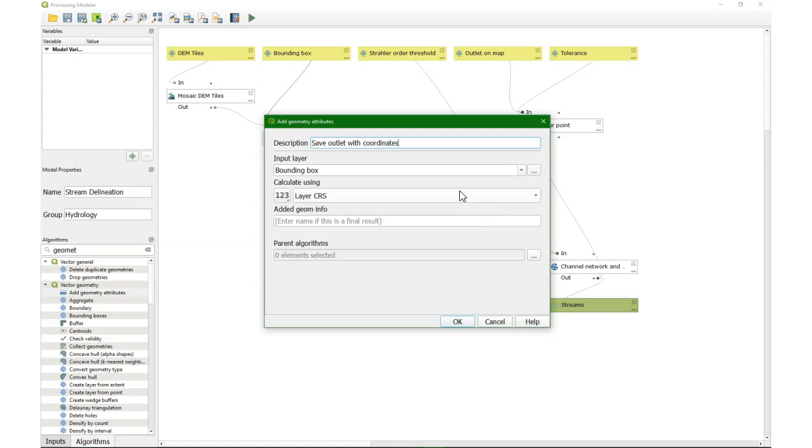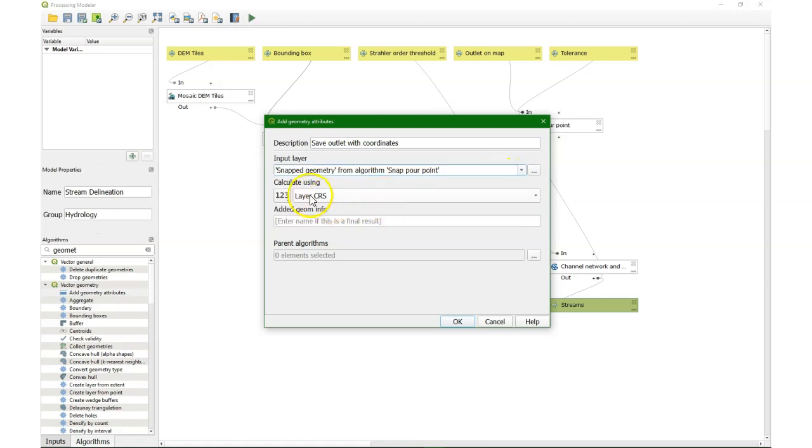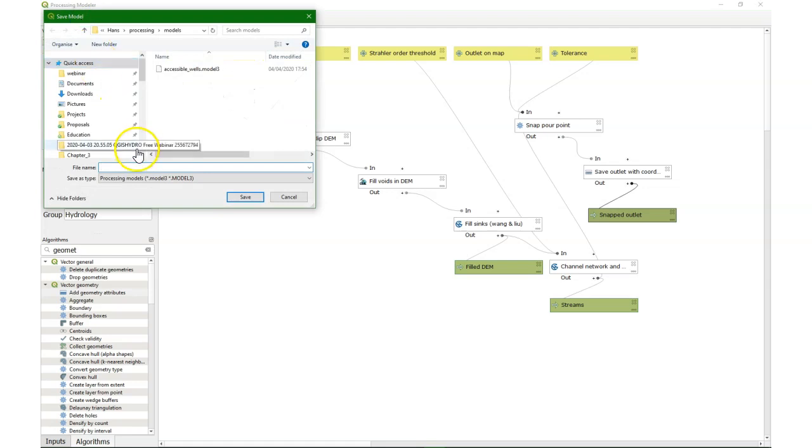So I call this one save outlet with coordinates. The input layer is the snapped geometry. And then we can define here the output layer. Call it snapped outlet. There it is. So three outputs for this algorithm: filled DEM, streams, and the snapped outlet. I'll save it. Give it a name. Goes to my profile by default.